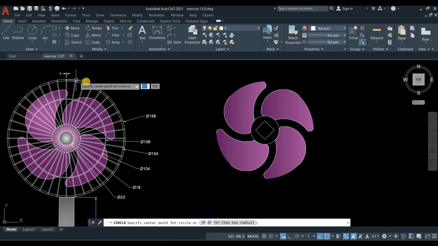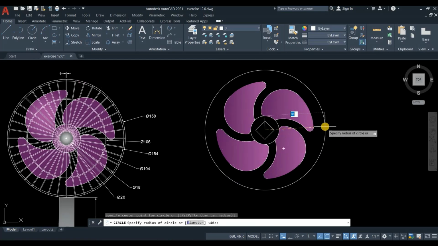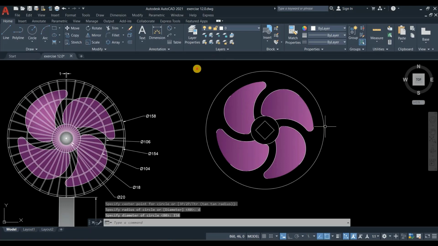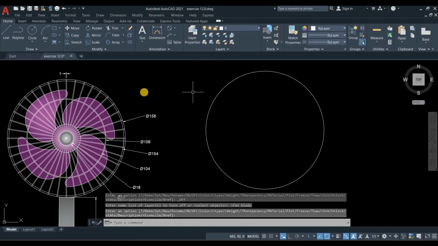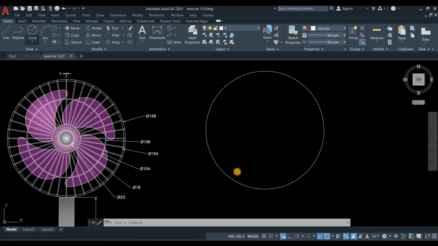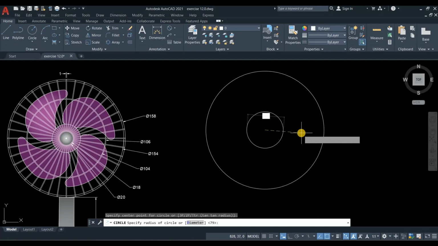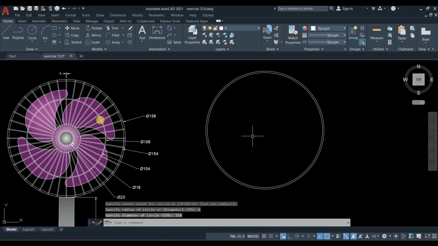So let's create this circle first, so we have a guide. The diameter is 158. So type D, enter, 158. And then we can turn off this blade. Just click on the bulb and then it will be off. So it won't be confusing for us to create our fan cover. Diameter is 154.